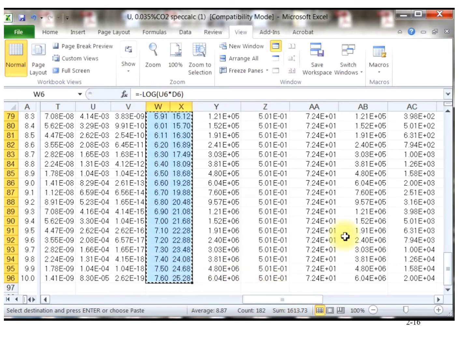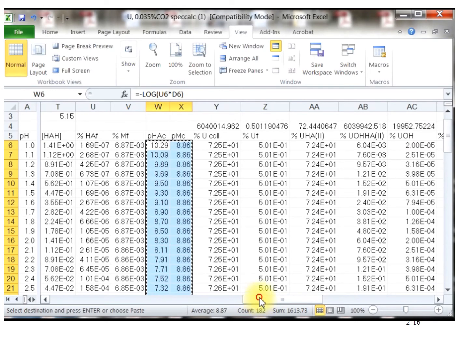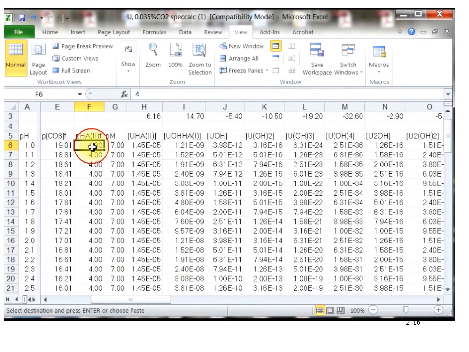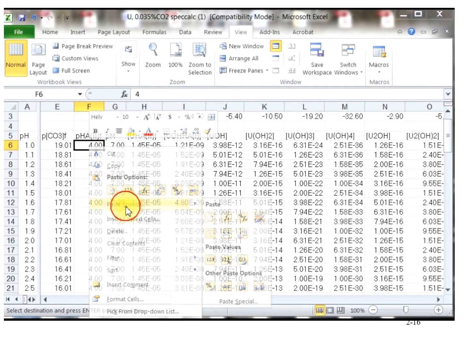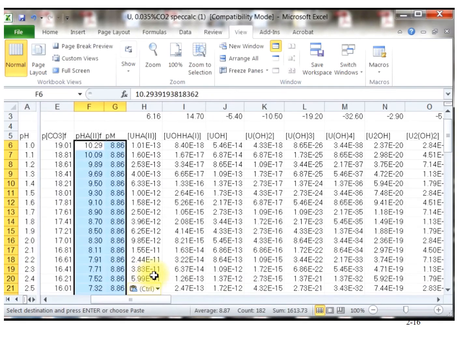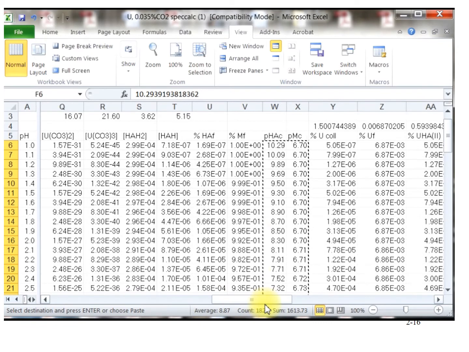I copy, I go back here and paste, and the one trick is you want to do a paste special, and I want to paste the values. I do that, and you see these values have changed. I've done another calculation. They've calculated another set of values.